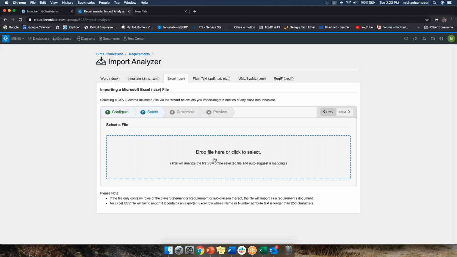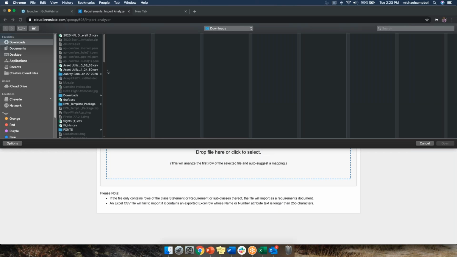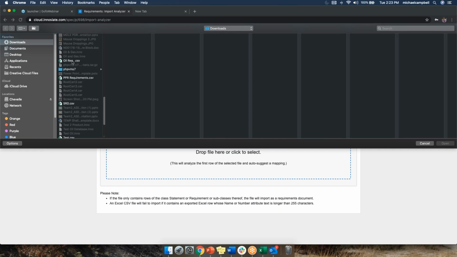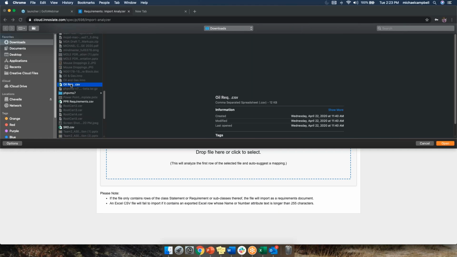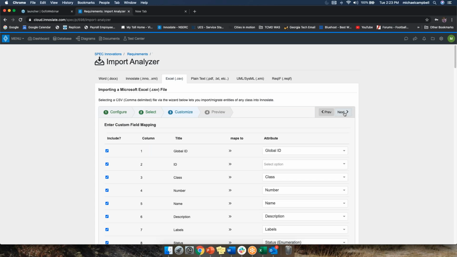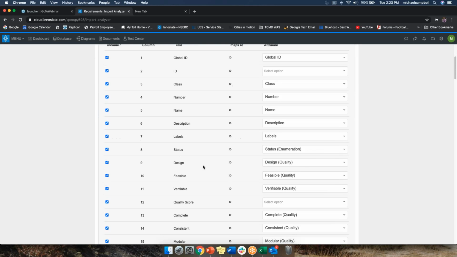We're going to look for the file that I want to bring in, and basically you can look for it anywhere in your database here. So I have this. Let's see. Yep, I have this requirements document here. I'm going to open that up. It's going to look, and it's going to tell me there's a bunch of information in here. It's done, so I can hit next and customize a lot of the stuff that's here.